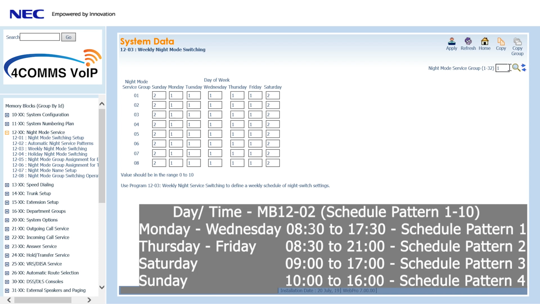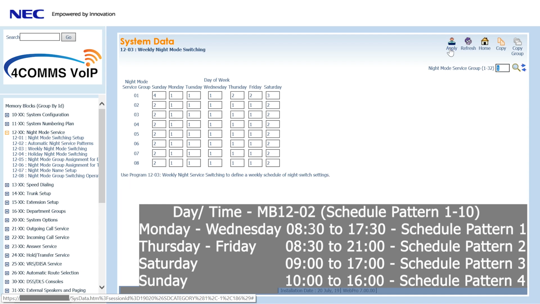I'll bring up the table again. Alright, so for night mode service group 1, Sunday is 4, Monday, Tuesday and Wednesday it stays in 1, Thursday and Friday go into 2, like so, and Saturday uses pattern number 3. Then now that you've completed all the entries, hit apply.